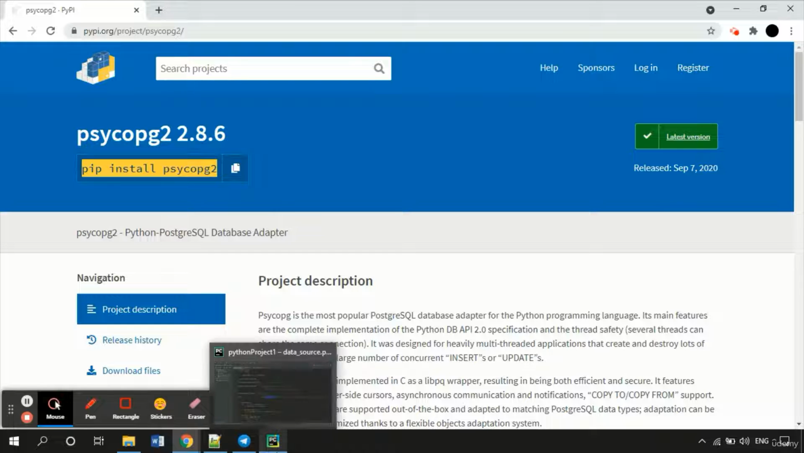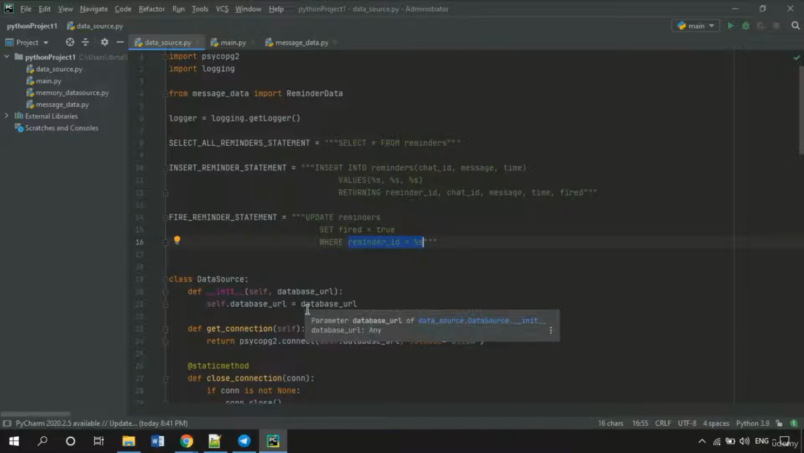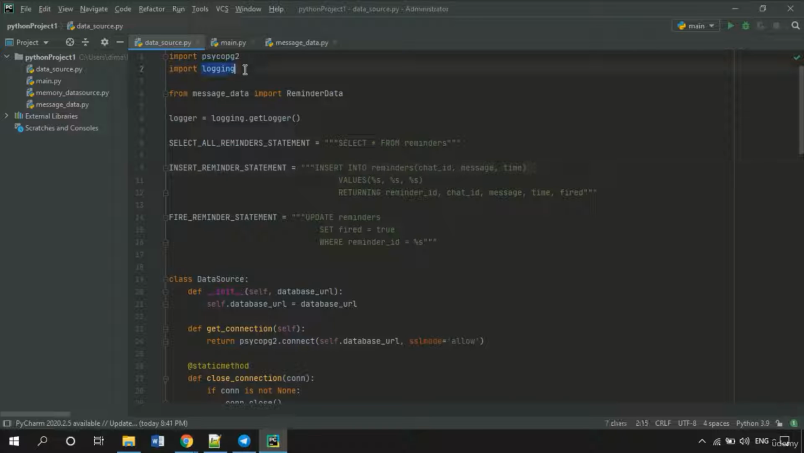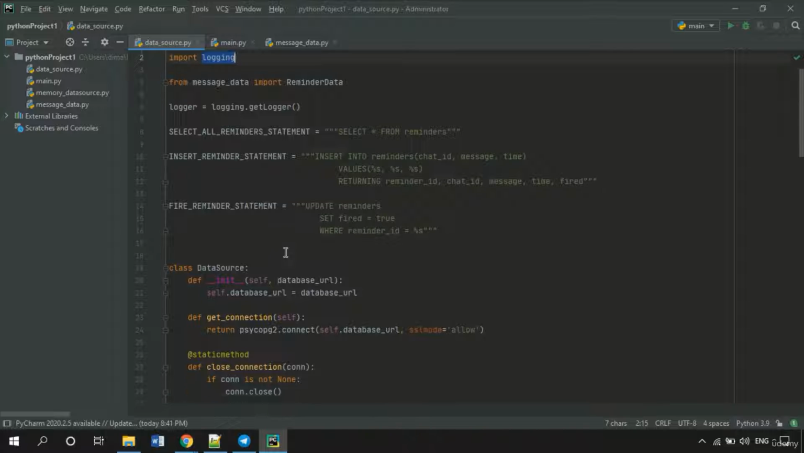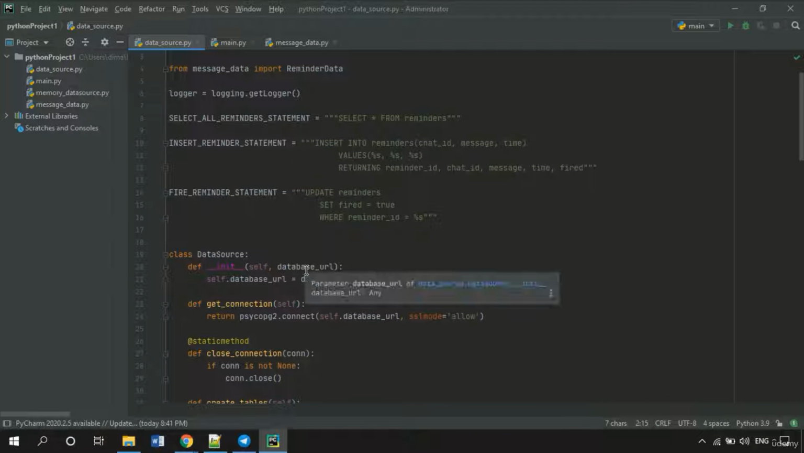Now let's go to our code. I have made some drafts to speed up the process. This is the new data source class which works with Postgres. One of the differences is that here a logging module is used, so each error will be logged and will help to identify the root cause if some problems occur. The parameter of the constructor is the database URL. We will define it later.